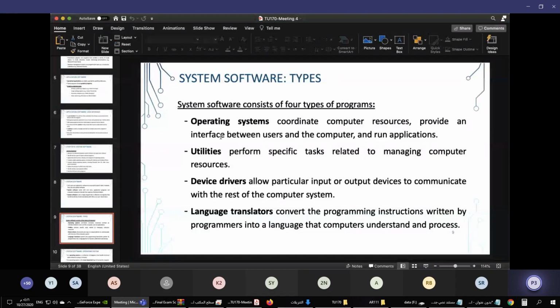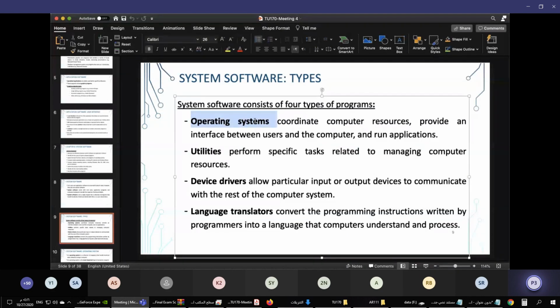The types of system software, you have four types of programs inside system software: operating system, utilities, device drivers, and language translator. Operating system coordinates computer resources and provides an interface between users, the computer, and the application. So we still have the three basic elements for the operating system to function.